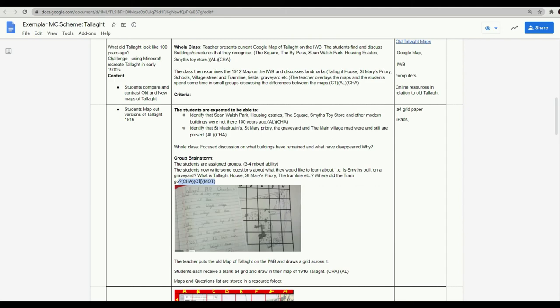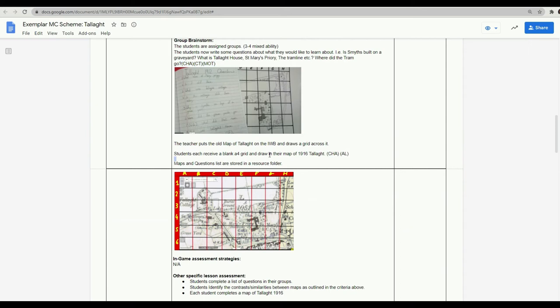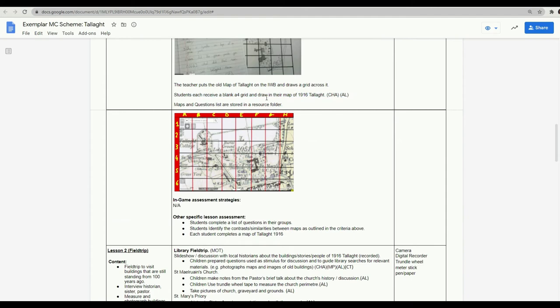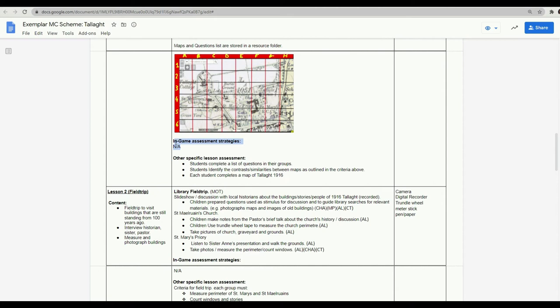The teacher puts up the old map of Tala and draws a grid. The students each receive a blank map and draw a similar version of this. So again, a challenging active learning task. In-game assessment strategies: no, the game wasn't played today, but there are other specific lesson assessments.